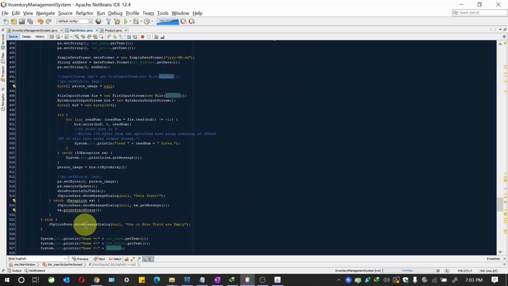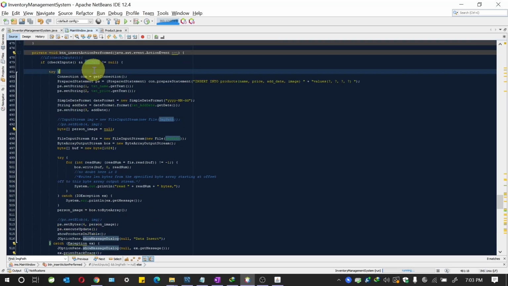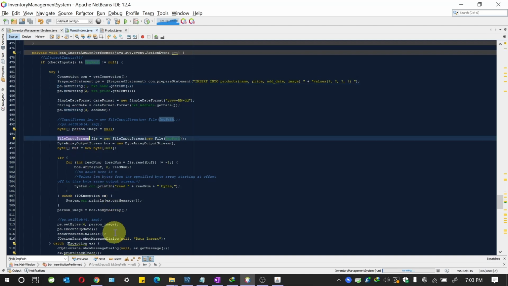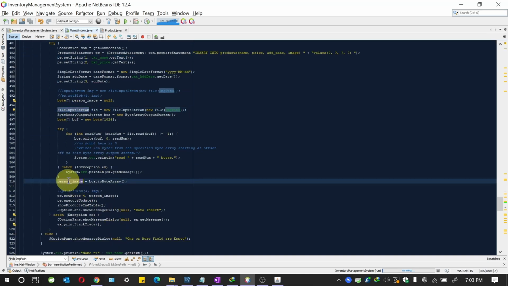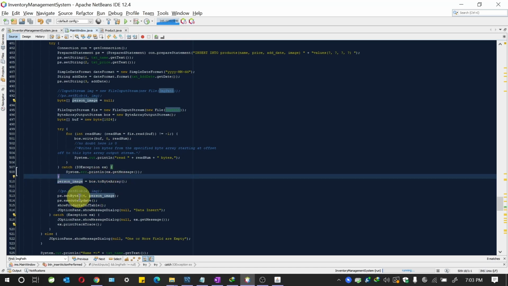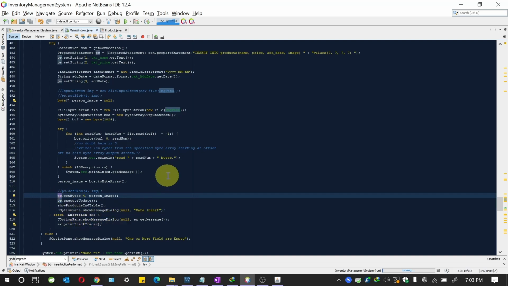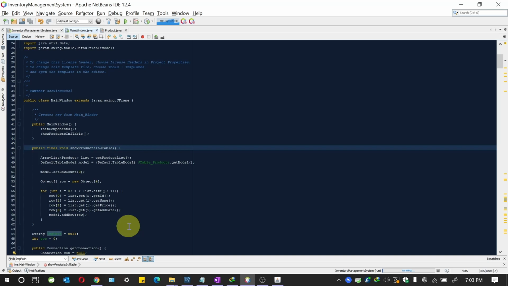I've just added a simple message dialog box. Okay, you need to take care of that. Once this is done, I guess you've got a pretty basic idea of what I'm trying to explain here. I'm setting the values, reading a file using file input stream, assigning the image using the binary output stream, converting it to a byte array, and setting the bytes on the prepared statement object. Now, the show products in JTable.